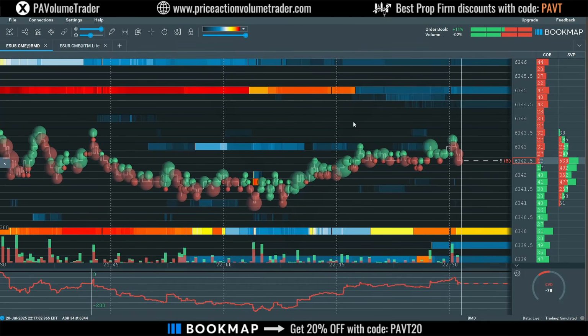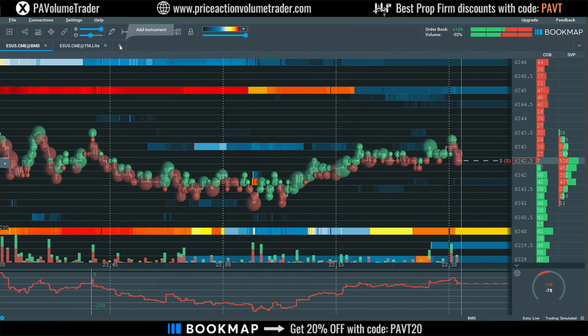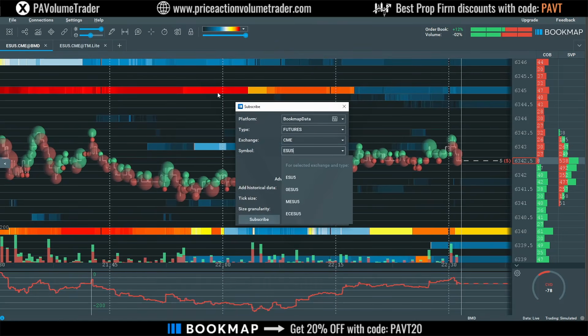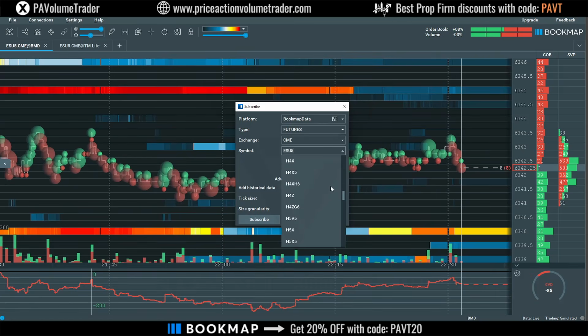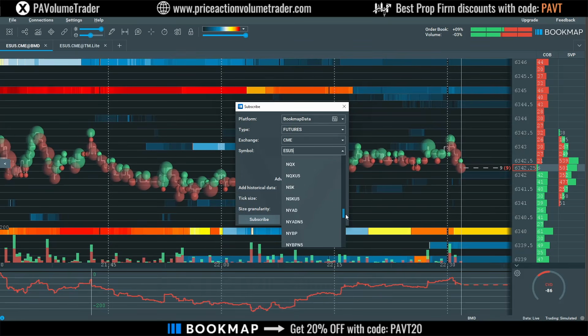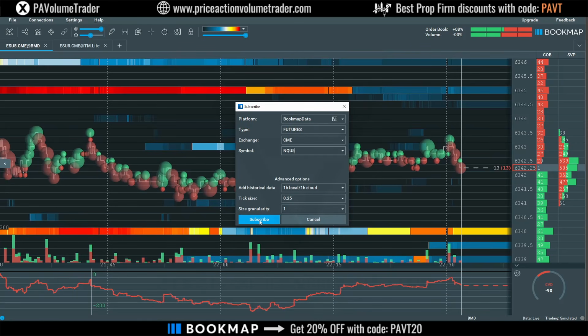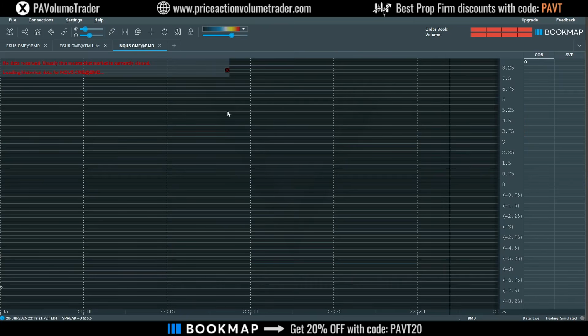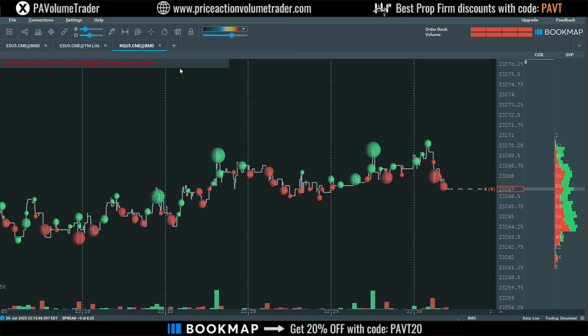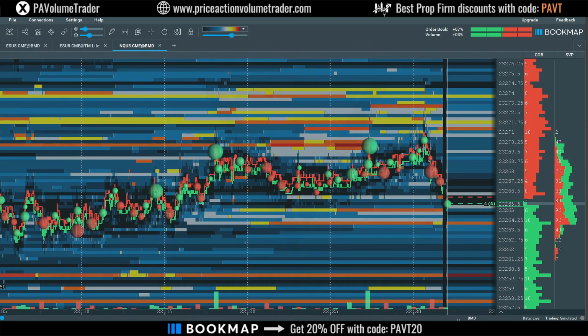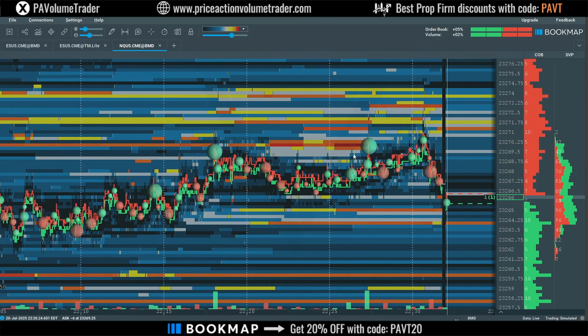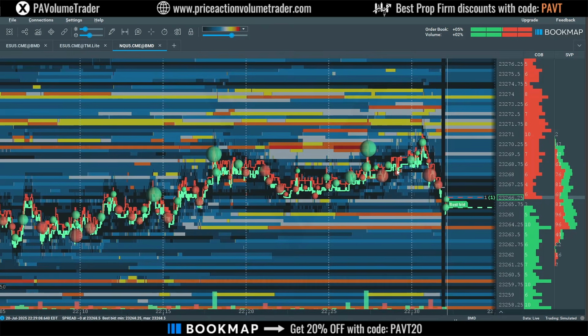Once we are inside, you can see this is the ES chart. If you want to add any markets, you click the plus sign here, and then you can go into the list. For example, if you want to add NASDAQ, we can go down to the letter N, and then just put NQU5. This is the September contract. Subscribe, and you can see it's just going to start loading. And you're going to get the NASDAQ chart here.